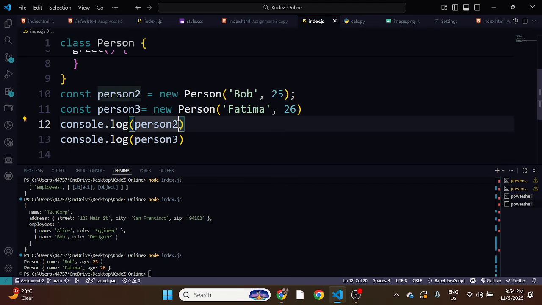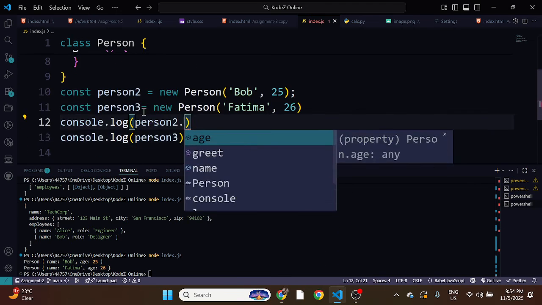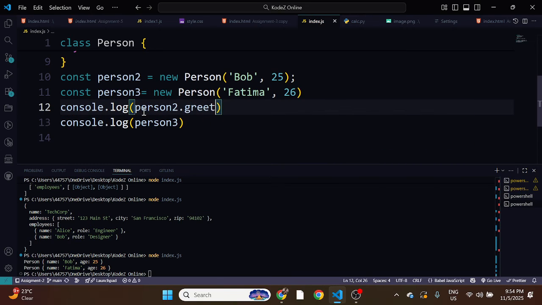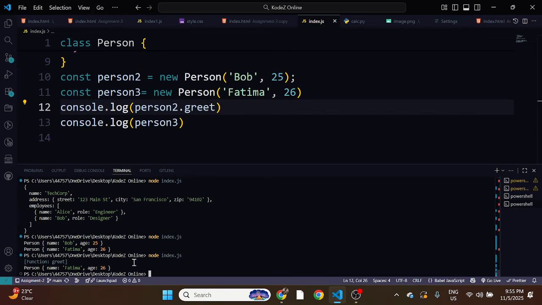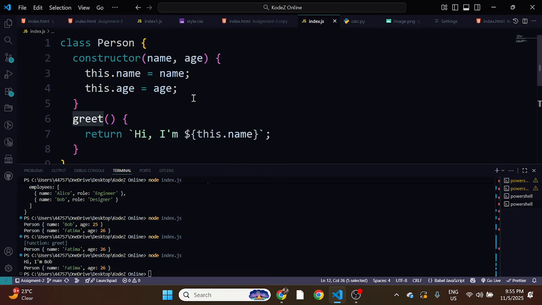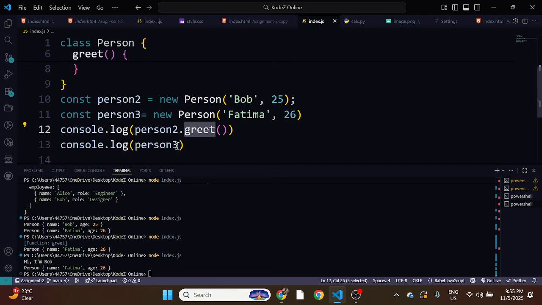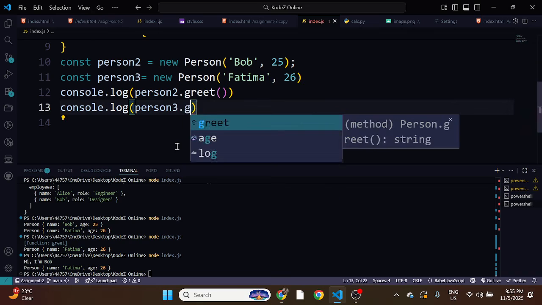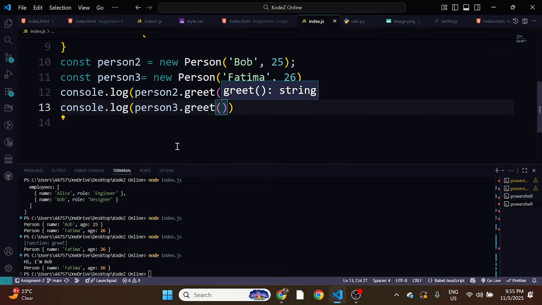You can call its method also, dot greet. Let me show you. Function greet, right? Let me call it. Okay, hi, I am Bob. Here we are calling its function, so that is why it is showing me this one. Suppose here also if I call its method dot greet, it will show you hello, hi, I am Fatima. It will show you like this.